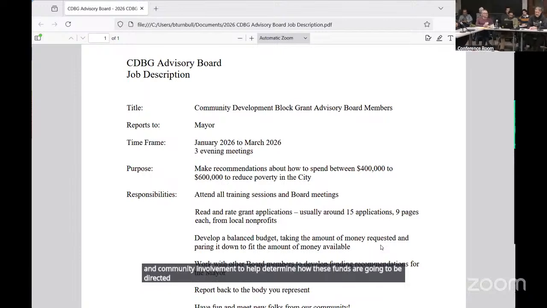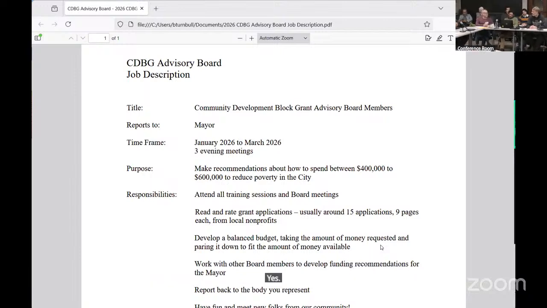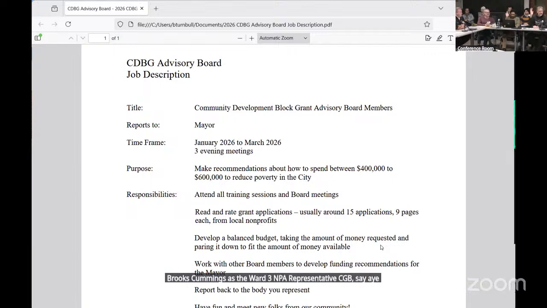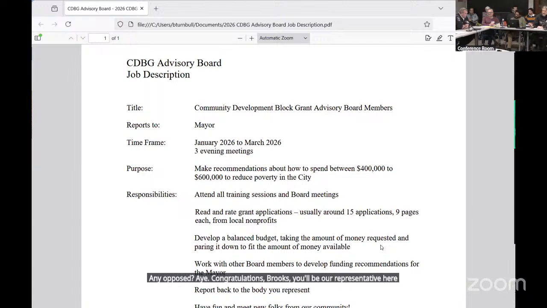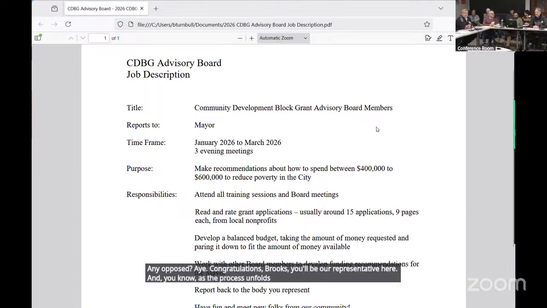So I guess we'll just do a quick acclamation. All in favor of Brooks Cummings as the Ward 3 NPA representative to the CDBG, say aye. Aye. Do I have to live in Ward 3? Any opposed? All right. Congratulations, Brooks. You'll be our representative here. And as the process unfolds in January, February, March, please keep us updated as you go to the various meetings. Let us know.